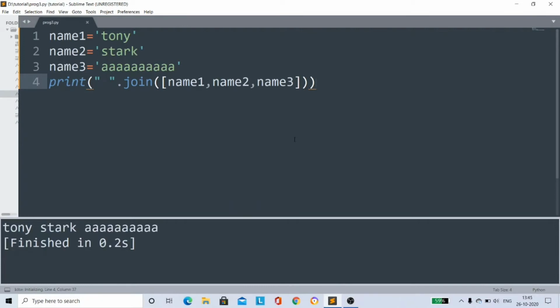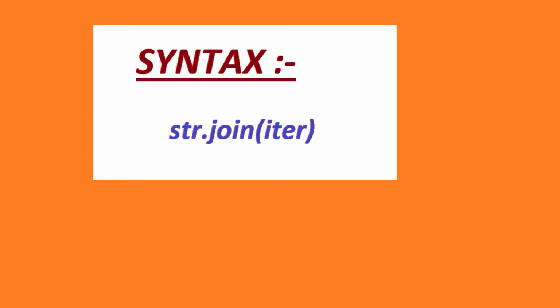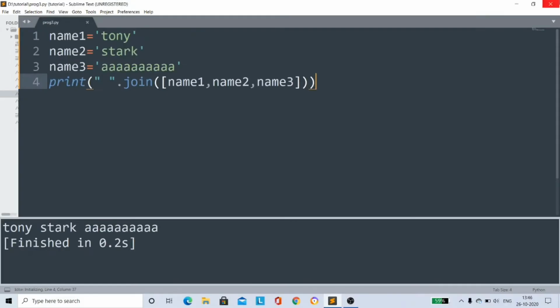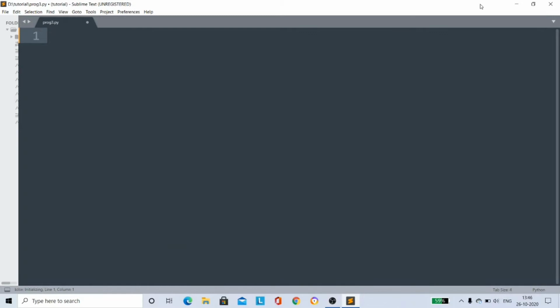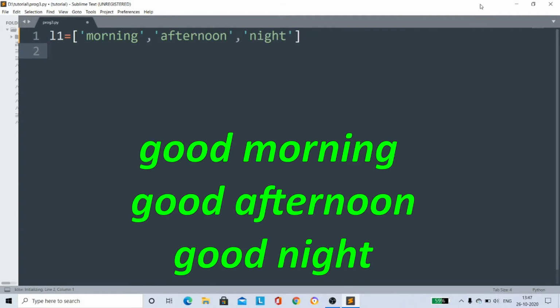See the syntax of this join method: str.join, and in the round brackets we have to give iterable. str is a string and iterable is an iterable. I'll explain this with examples. For example, I have a list L1 with values like morning, afternoon, and night, and I want my output as good morning, good afternoon, and good night.